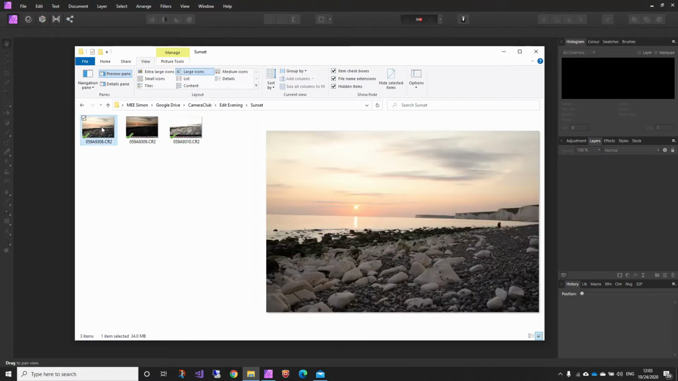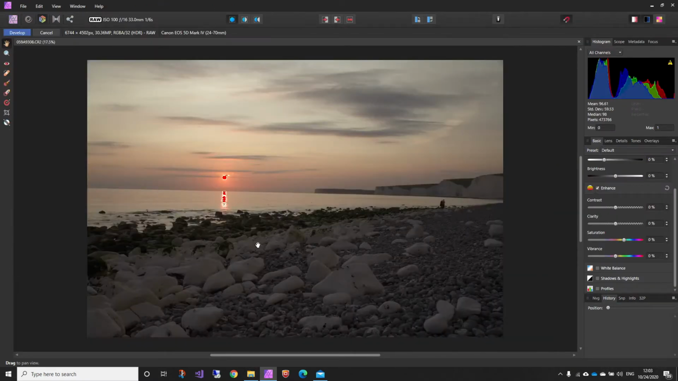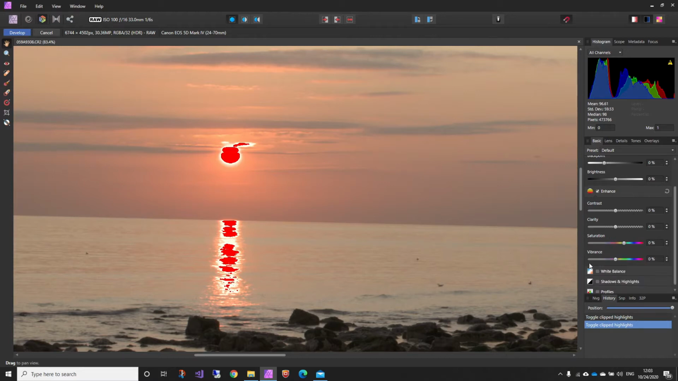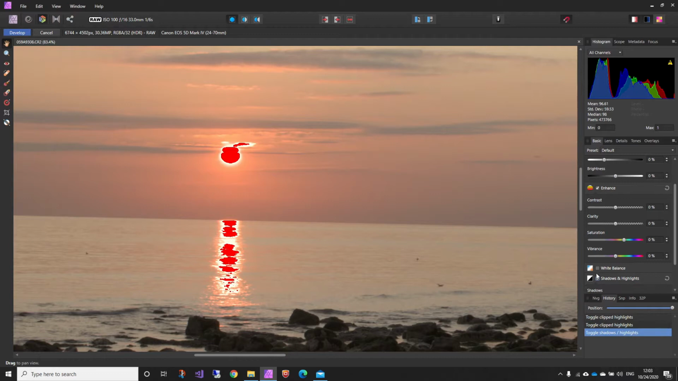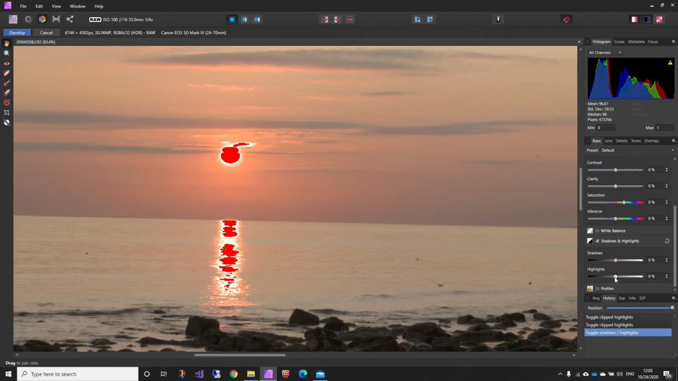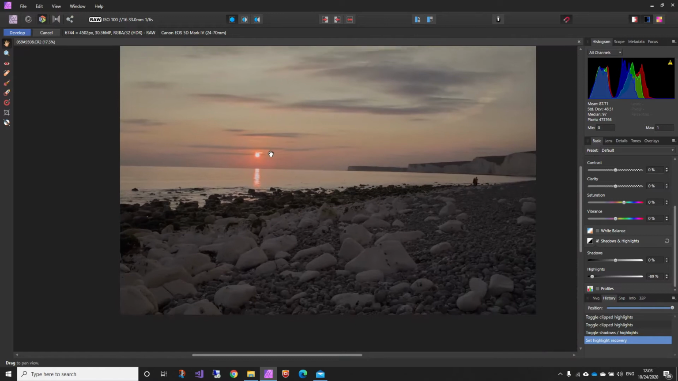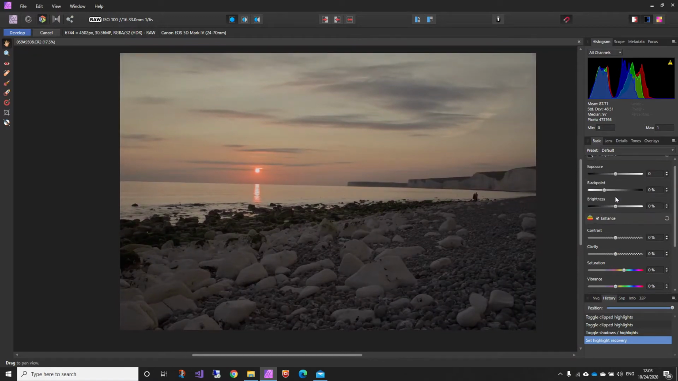What I'll do first is take the first image into the develop persona, and you can see from this area here that the picture's completely burnt out, and I can show that with the highlight clipping. To remove that, I can go down into the shadows and highlights and just bring the highlights down until I've recovered some of that information. That looks about right.